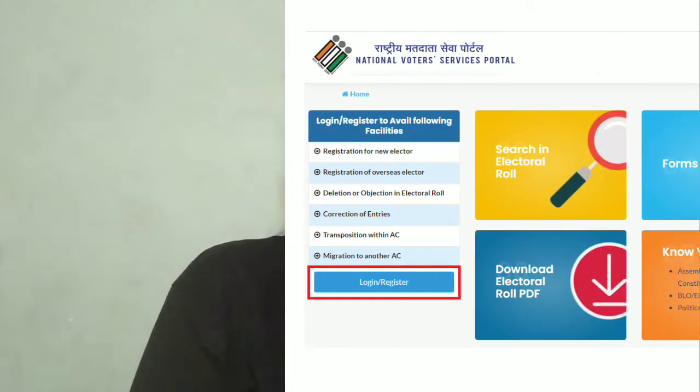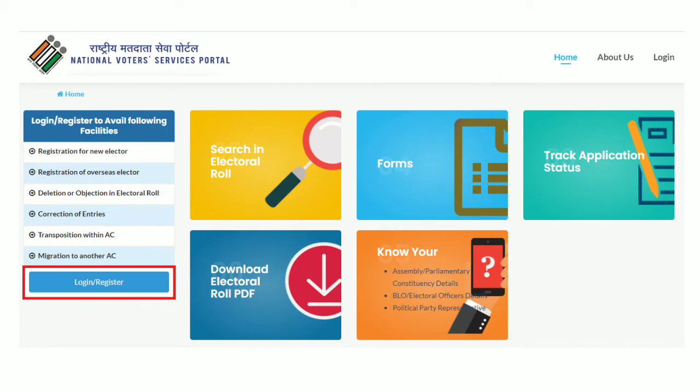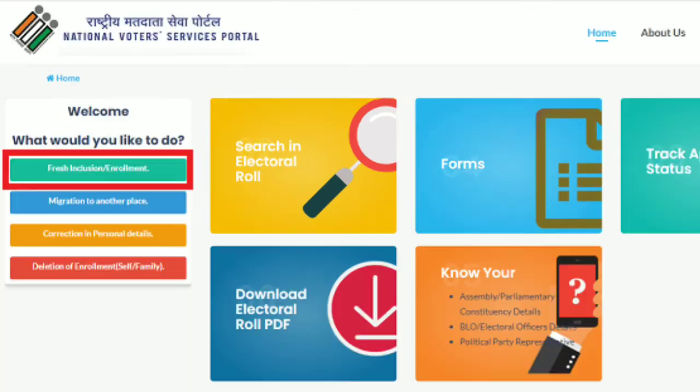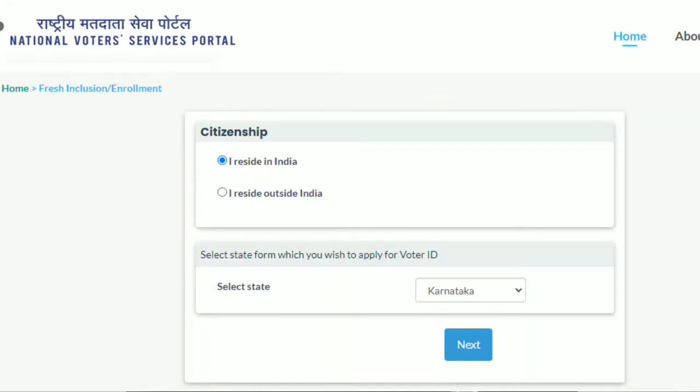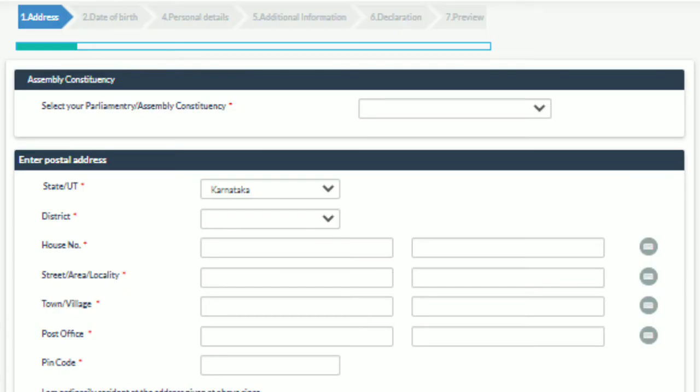A citizen of India can apply for name inclusion in the electoral roll either online or offline. Method 1. Online application. Step 1. Log in to the National Voter Service portal. Step 2. Click the Fresh Inclusion or Enrollment option. Step 3. Form 6 will appear. Fill in the details, upload a photo and supporting documents with reference to voter ID status and submit the form.